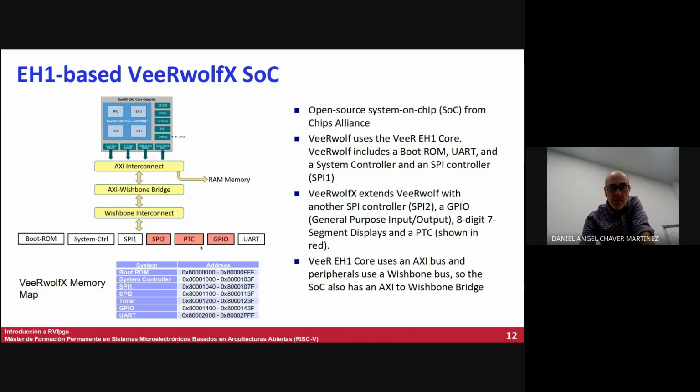Well, this is interesting to remember. You have the memory map in this slide. You will need this memory map later for working with the peripherals. So remember, it's here. You can find it in some more places, but here you have it.